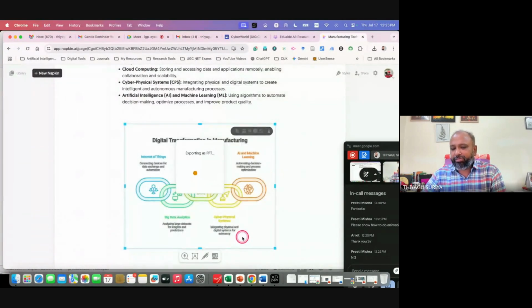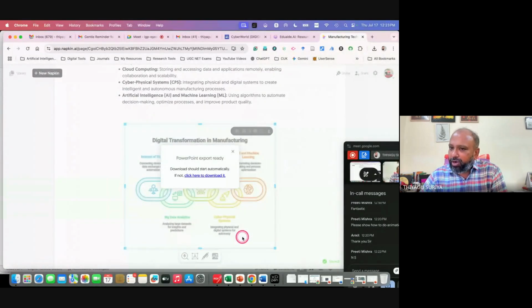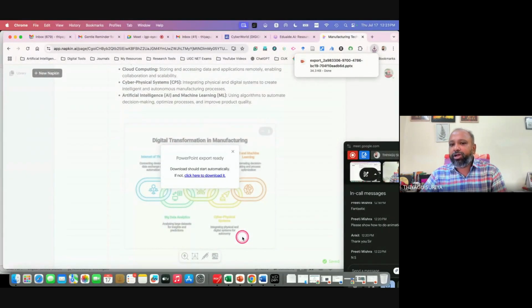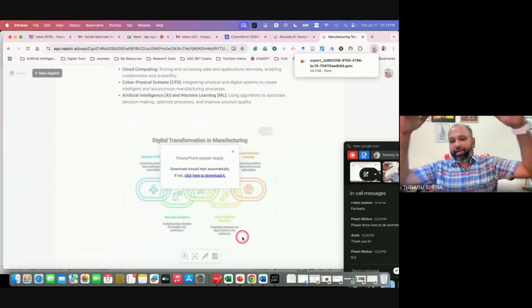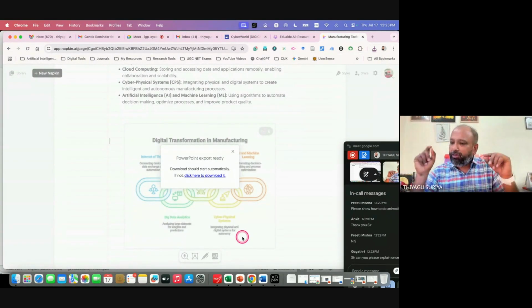This is a limitation, because it is helping even to download 100 images, not an issue. But we cannot compile all in a single slide. It cannot be downloaded all in a single slide. What I'm going to do, you can download all slides.